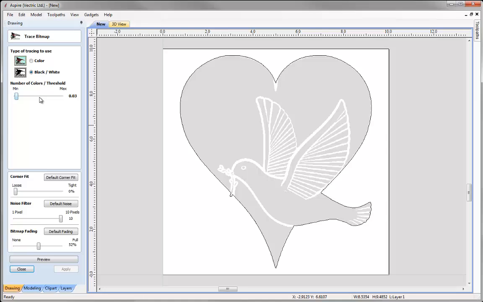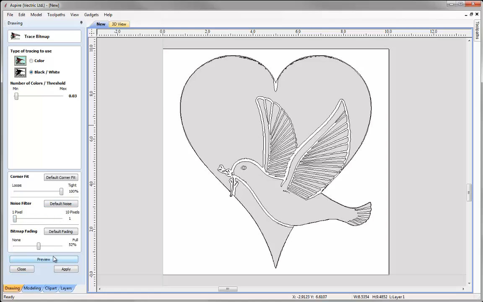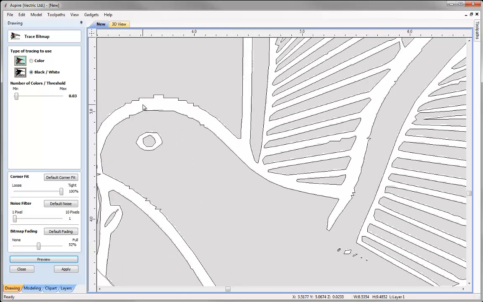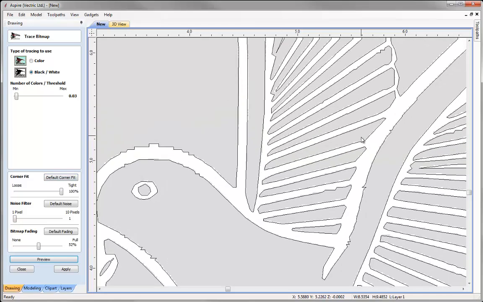So now we've got the colours that we want to fit vectors around, we go to the vector options down the bottom, which is the corner fitment and the noise level. If we just put the corner fit to tight and the noise filter to 1 and then preview the vectors, if I zoom in a little, you'll see that they're quite blocky. That's because the corner fitment is tight, so that means the vectors are going to be quite jagged.